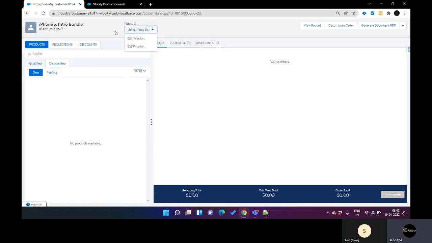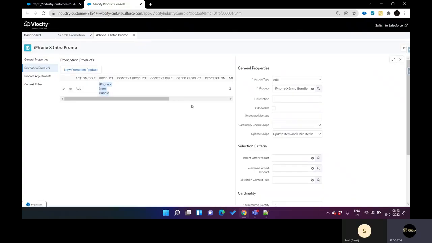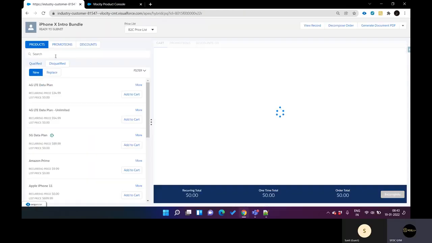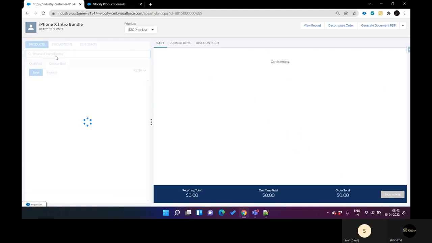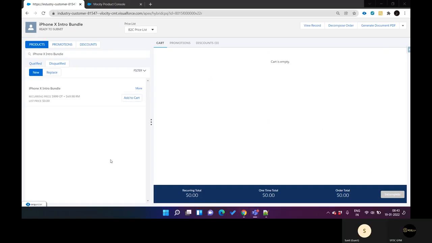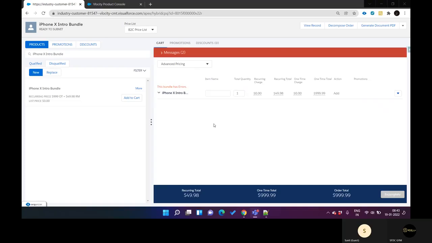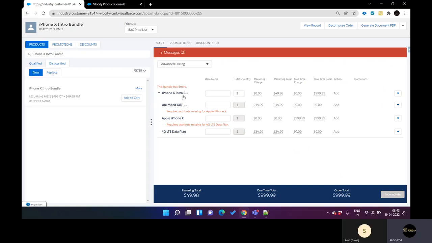Next thing that we need to select is the price list. So let's say we selected B2C, and now let me search for the product. That's the product. Let it load. This is the product, right? Yeah. So first we need to add that to the cart. The moment you add the product, you can expand that. Yeah, you will see it is a bundle.